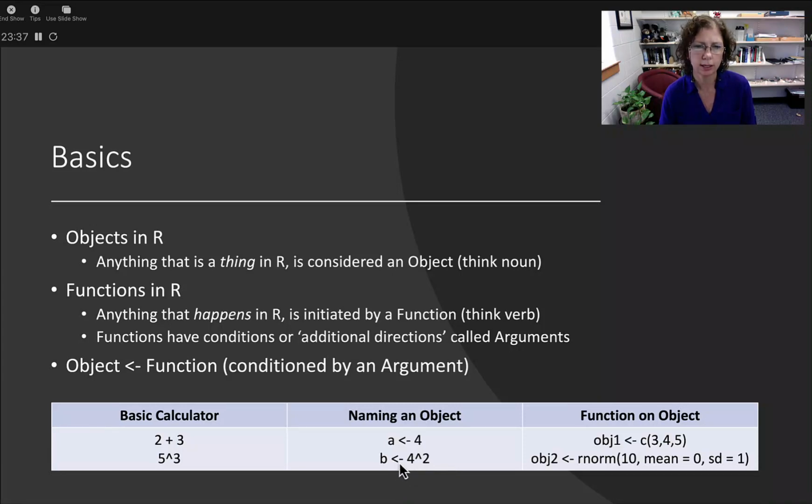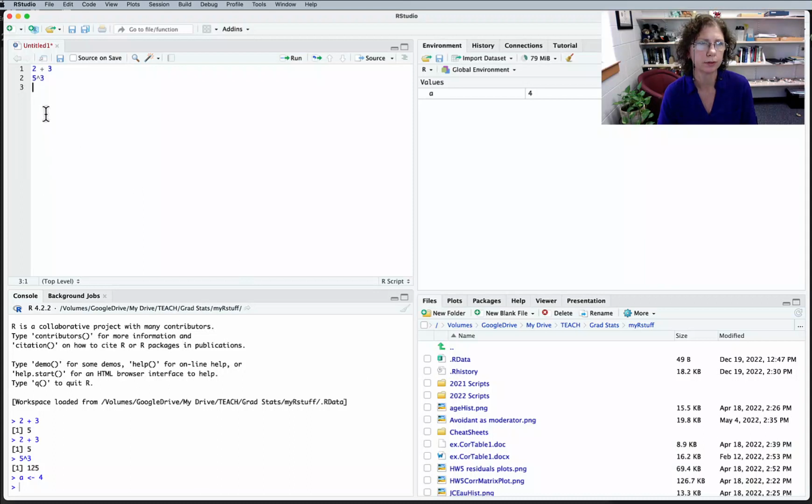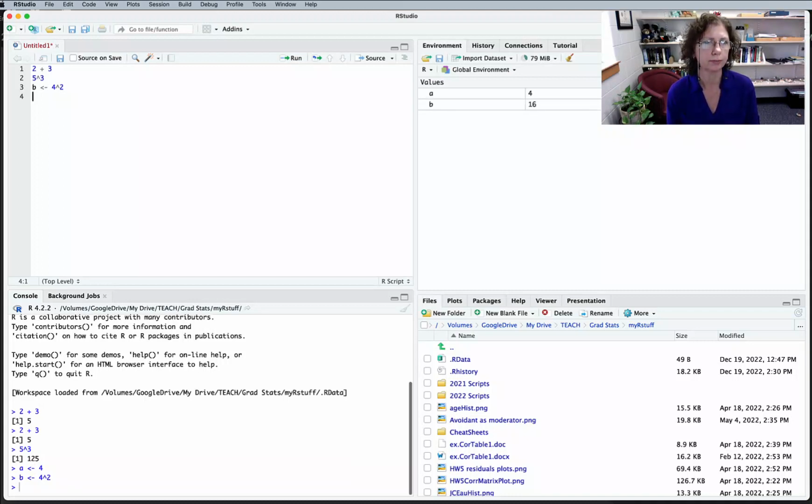We can also do this in the script panel with even more computations. So B assigned by 4 squared. I can say the object B is going to be assigned by 4 squared, right? I'm going to hold down Command key because it's in the script panel. Now I have a new object in the environment called B, and its value is 16. So again, the environment, I have to put things in there for R to be able to use.